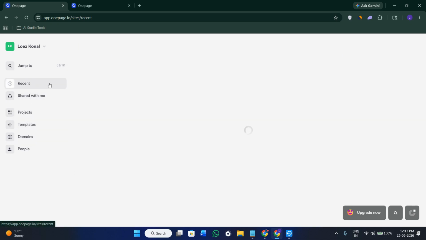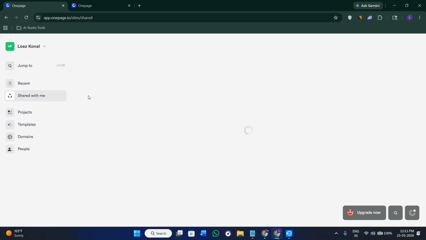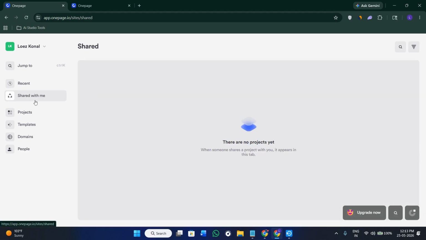Afterwards, we have the recent options. In the recent section, you are going to see all of the projects you have been working on recently. Then we have shared with me. If someone has shared any projects with you, they will be shown over here in the shared with me section. Afterwards, in the template section, you are going to see all of the templates that you have used, whether you used them on the platform or created them. These are going to appear over here.